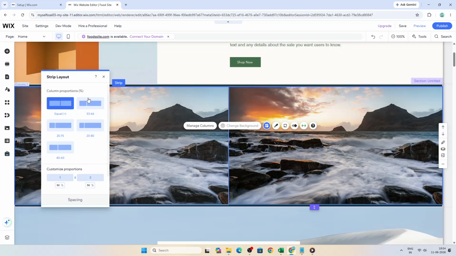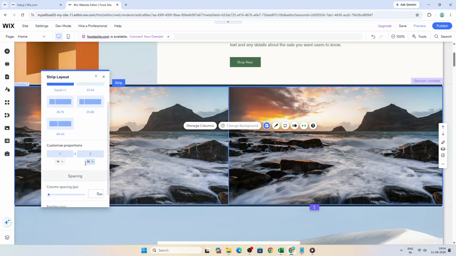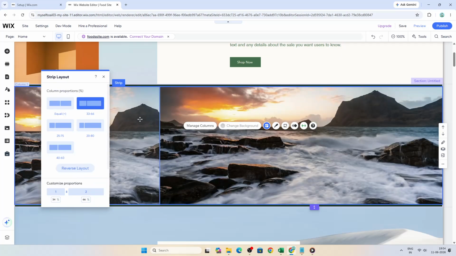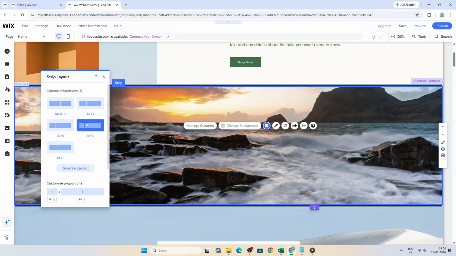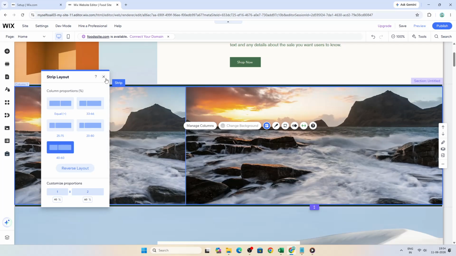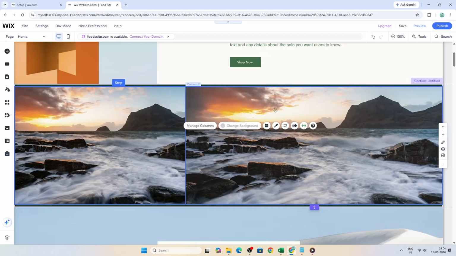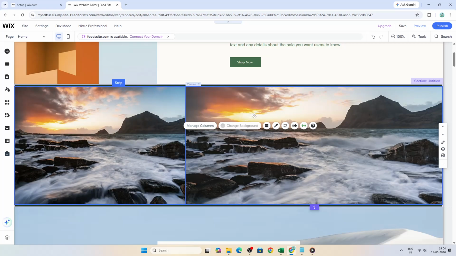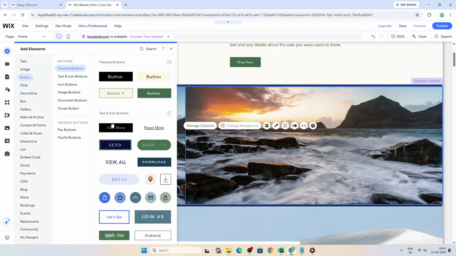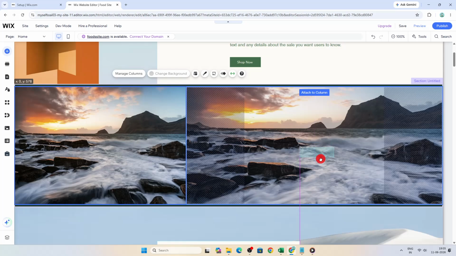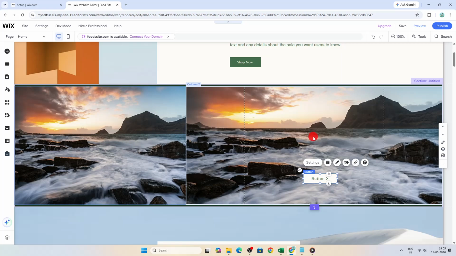If needed, you can change the background or alignment of each individual column to make the section look more balanced and professional. Next, attach your elements to the strip or to specific columns. This is important because it helps text, buttons, and images scale correctly across different screen sizes. To do that, drag an element over the strip until you see the prompt to attach it to the strip, or attach it to a column. Once it's attached, it becomes part of that section's structure.